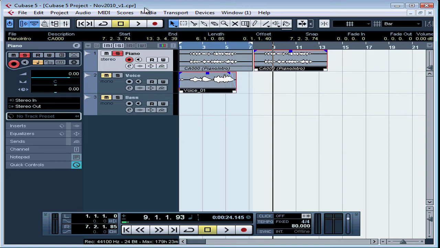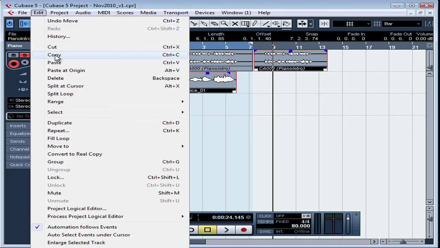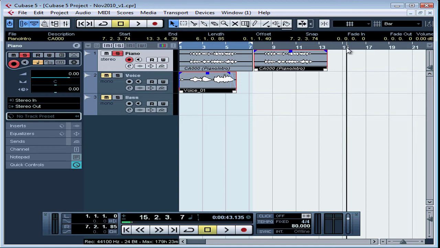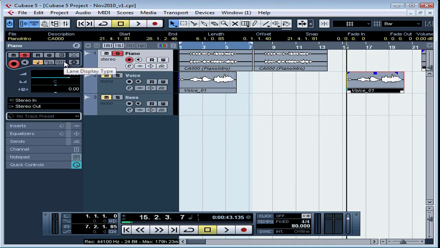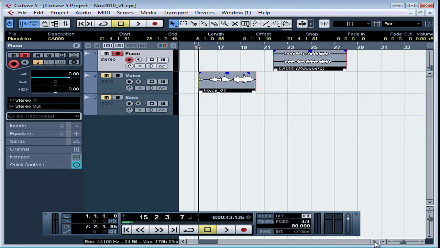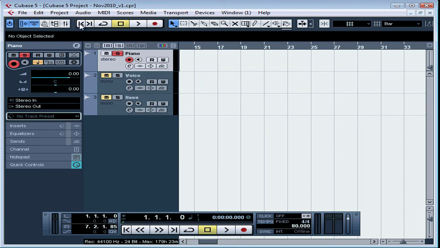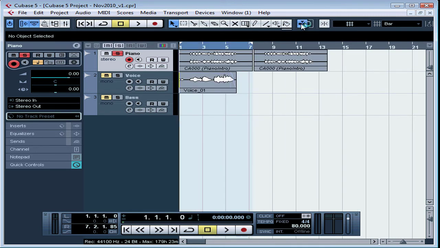Let's Shift-select another event, Edit and Copy, new position, Edit and Paste. And let's undo that with a Control or Command Z. Return to 0. Let's activate Autoscroll, and I'm taken to where the cursor is.